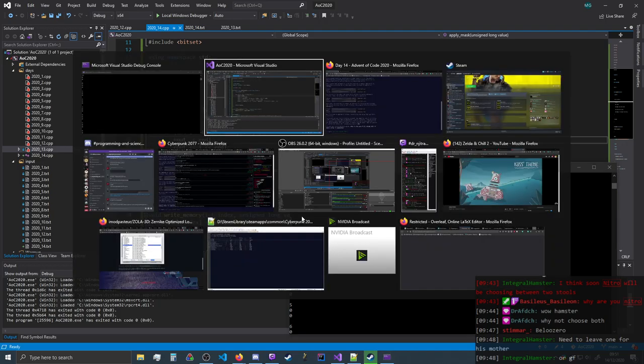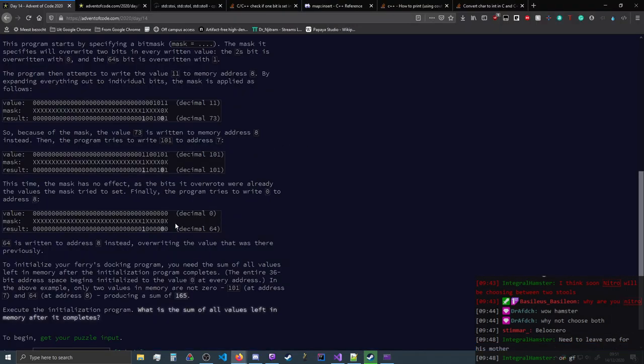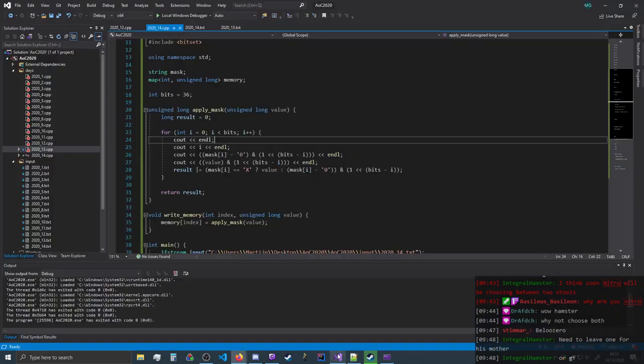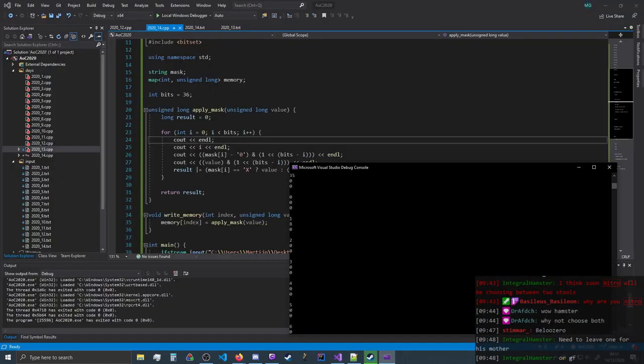1, 0, 1. So why are you set to 8 there? What the hell? First of all, yeah, no, that's correct that it says 8 because we're checking bits here. Bits.